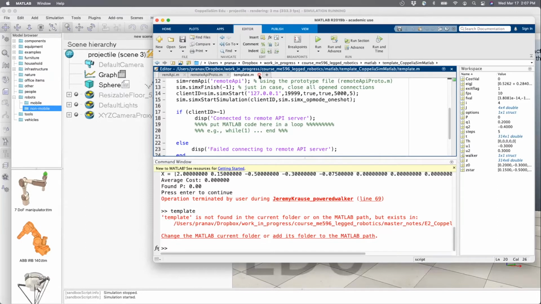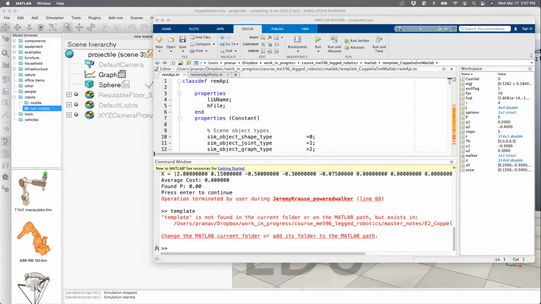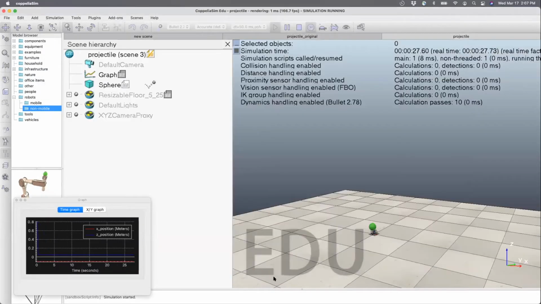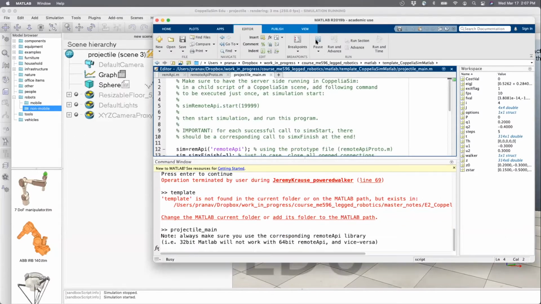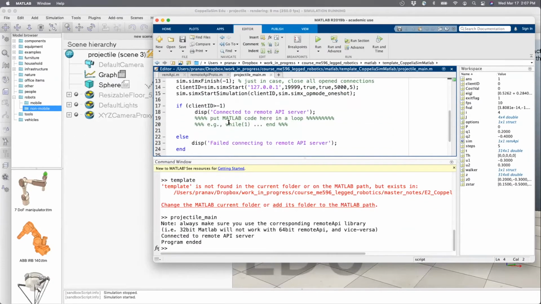That's because I renamed it. Let me just stop, close this. And then this is my projectile. So it's still running. You can see it's not stopped. The time is going. I keep the MATLAB file open and I run this. So it just started and ended. It didn't do anything because there's no code here. But it communicated with this.